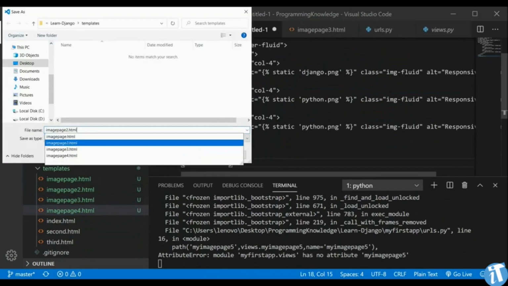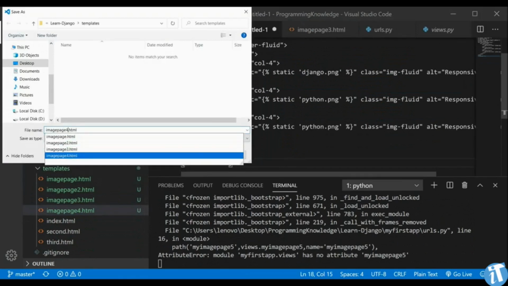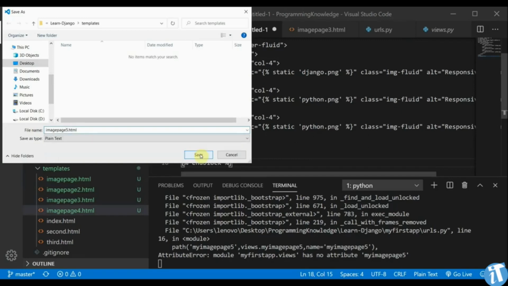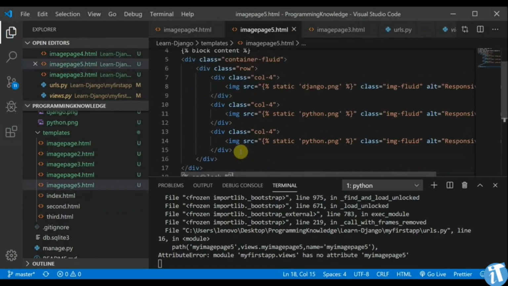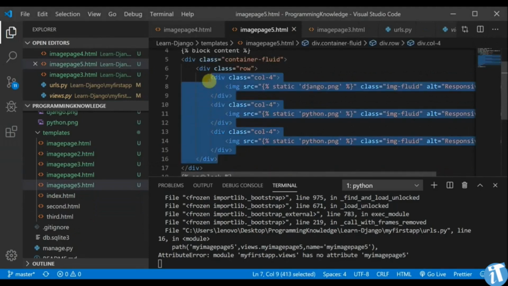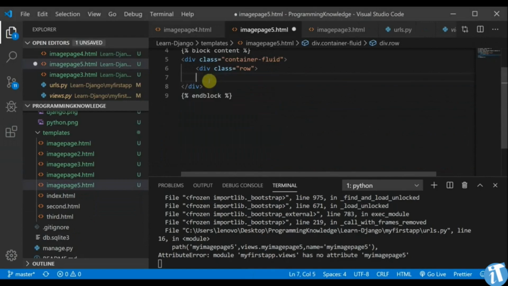Image page 5.html. This is image page 5.html. I'll quickly wrap up this content inside the row. I'm already left with the row.